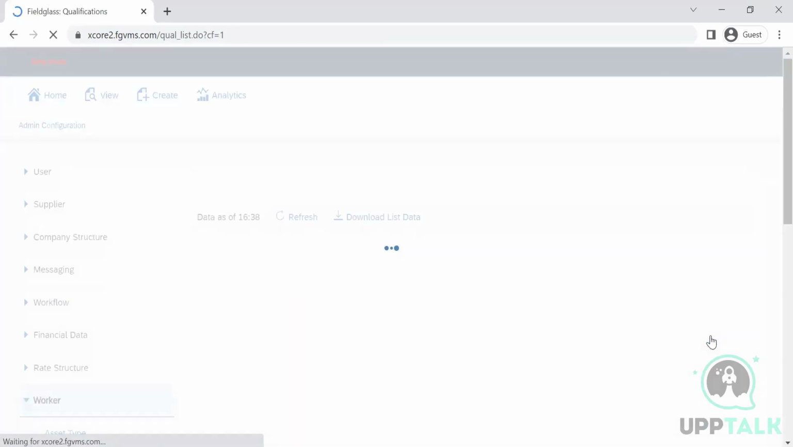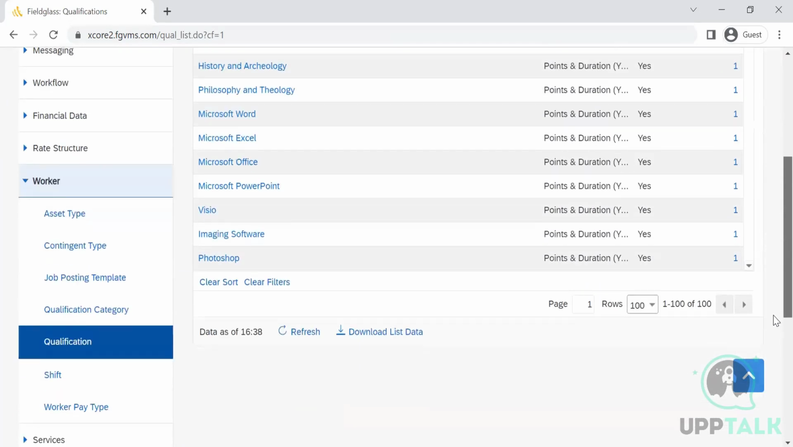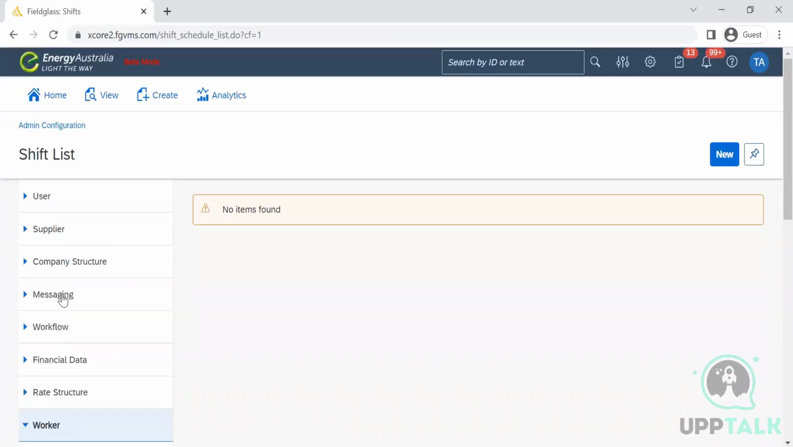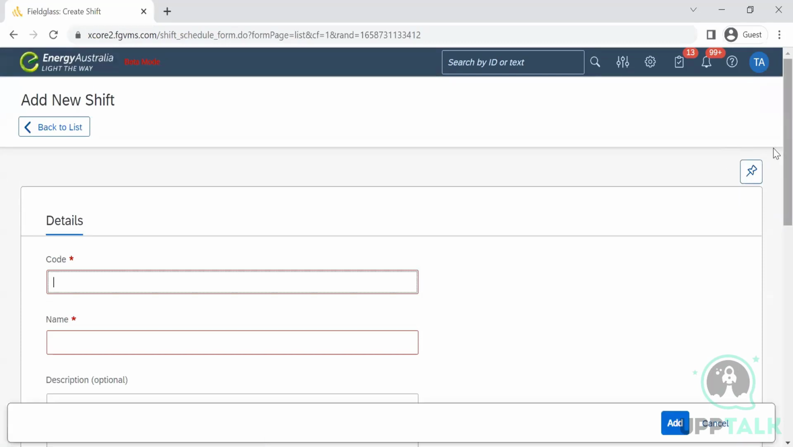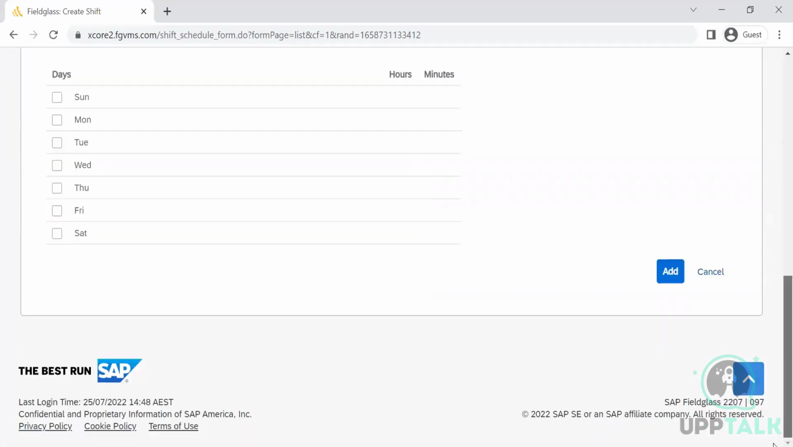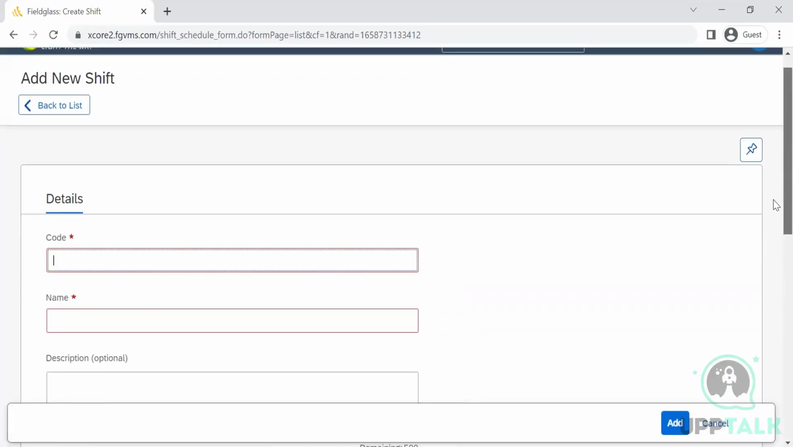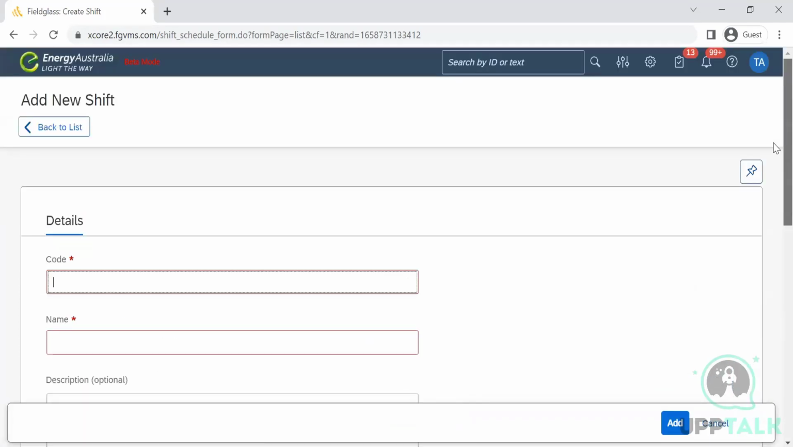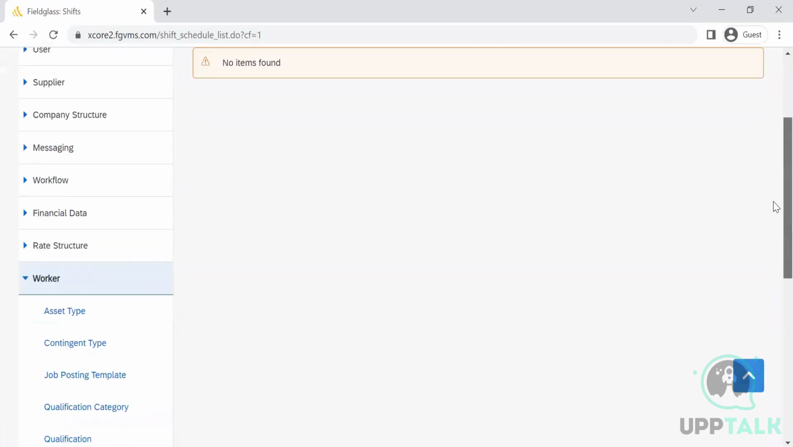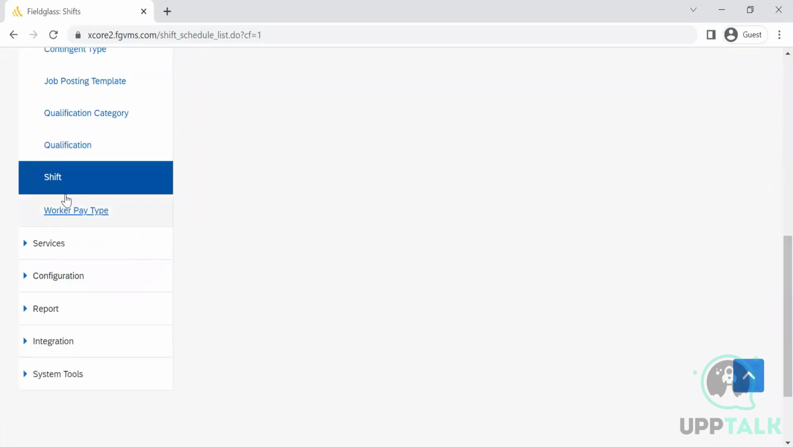It is all something which we need to maintain manually within Fieldglass. Shift is the shift timings that some of the companies might follow: day, afternoon, evening, shift 1, shift 2, shift 3. We can create that so that we can utilize the same. You can utilize the same as well by creating the job posting or the contingent type as well. If they're using it, they can create.